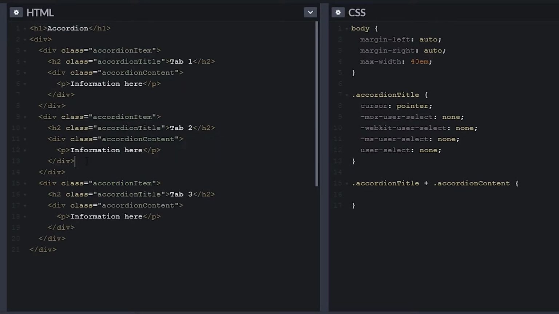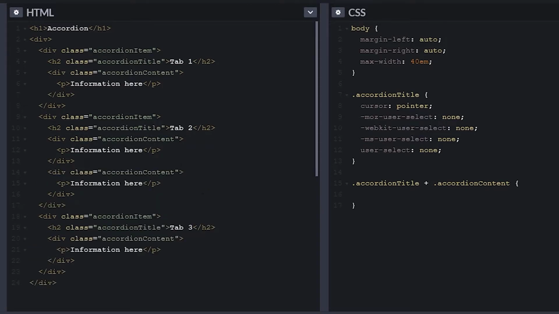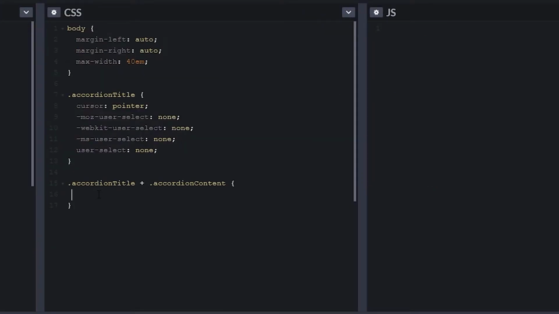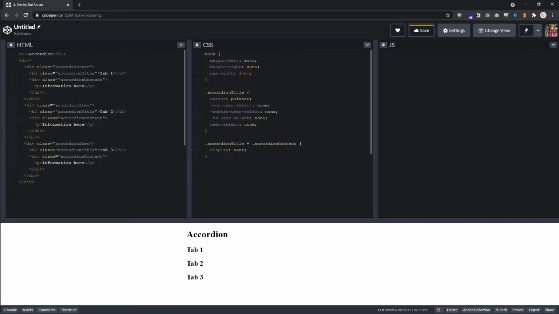So if I were to duplicate another accordion content here, this CSS rule wouldn't influence anything on that accordion content, just the first one. And that's actually what I want to do here. So let's remove this, and what we want to have here is just display none. And as you can see, now it's completely hidden.